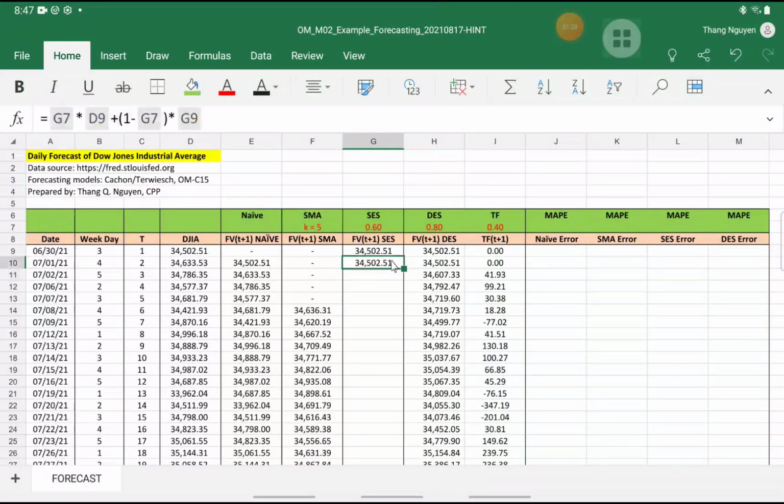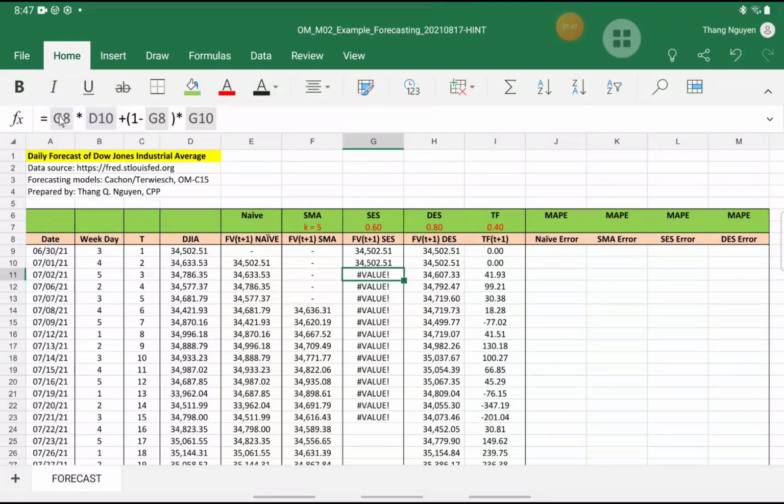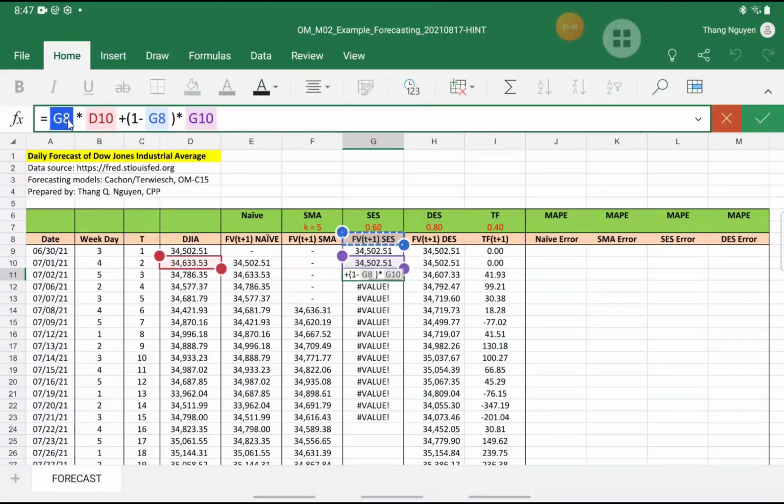So by itself, this equation is okay. But when we drag it, all the references will go down row by row, right? So that's why the calculation will be wrong. If we drag it out like this, you're going to see weird things because we do not fix the reference. Right now, the G7 has become G8, and that's wrong, right? It is not that. It has to be the 0.6, or the G8 right here. We also have to fix it.